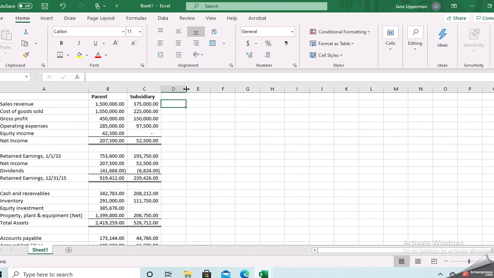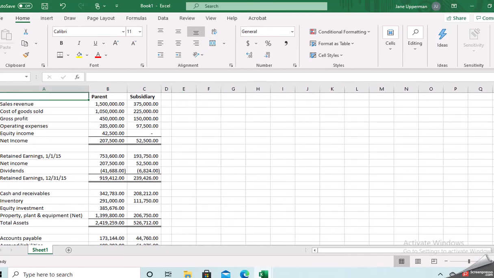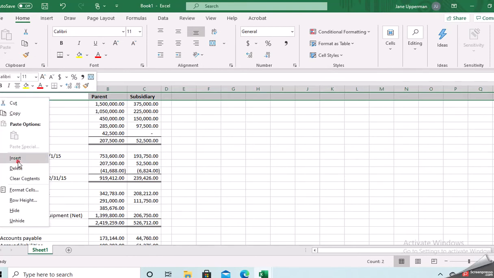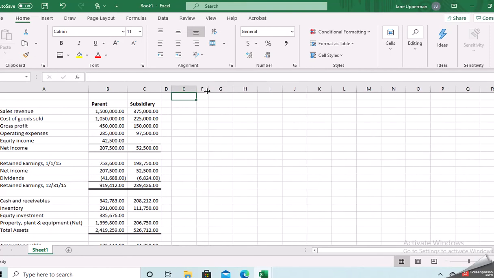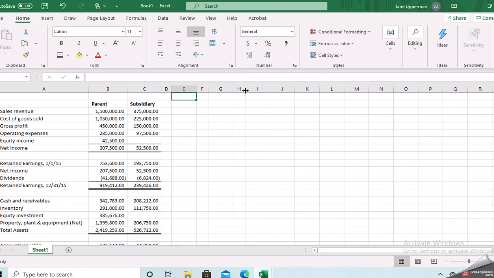Then I want to add my consolidating entries. So I'm going to add a line here at the top. And then I'm going to put in a couple smaller columns for my journal entry references. And then I'm going to say, okay, consolidating entries. And then here I've got my debit column, and here I've got my credit column.